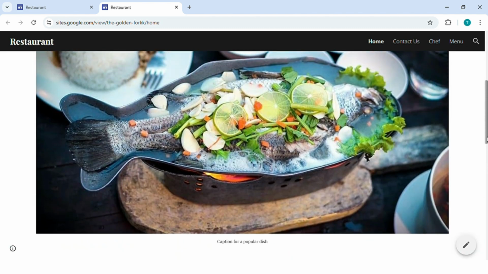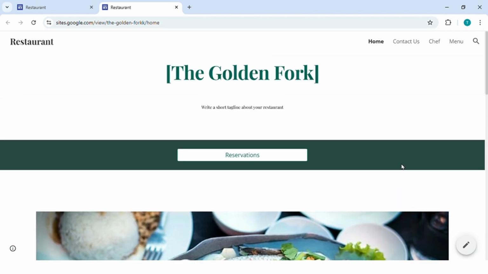So this is how you can use Google Sites and create a free website with Google Sites.